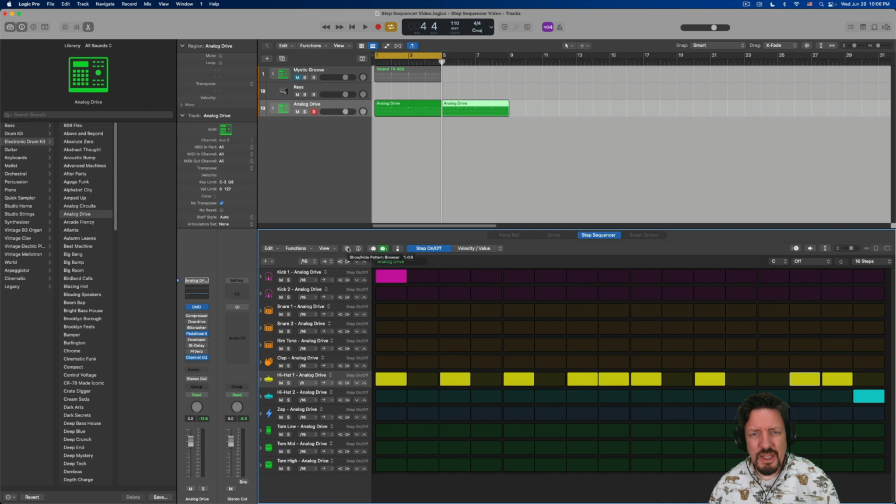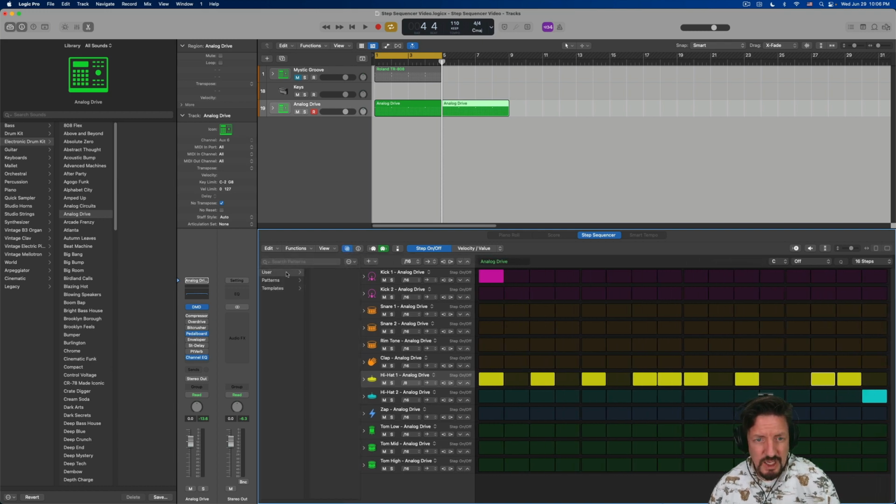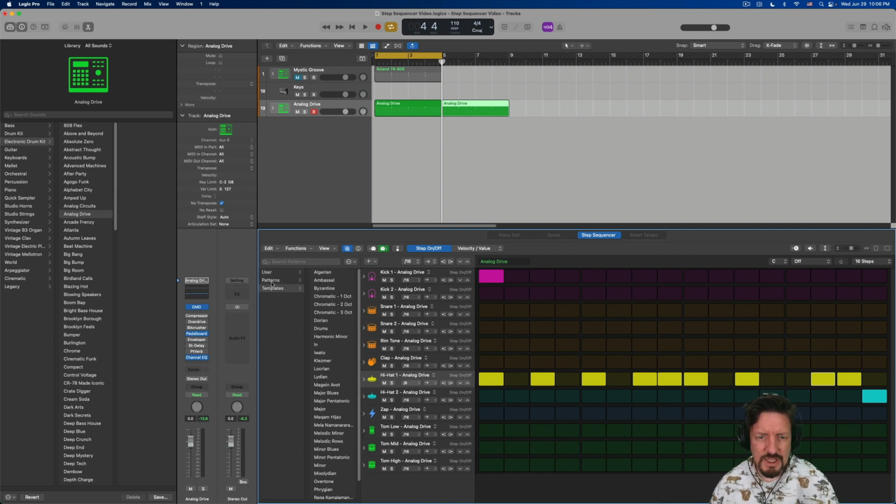Then the rest of these, we have the show hide pattern browser. So we can actually set our own patterns. We can do patterns that come with this, and then there are some templates. So if you're like, I don't know what I want to do, I don't know how to program things, but I like the concept, then you could use these to program anything that you want.